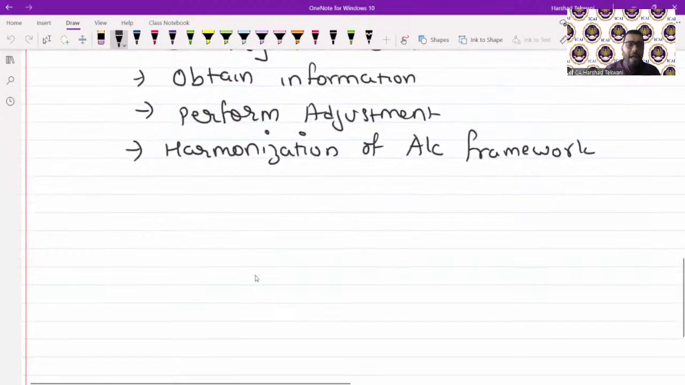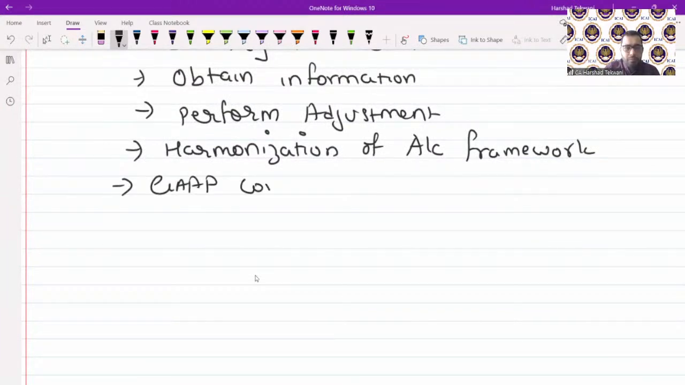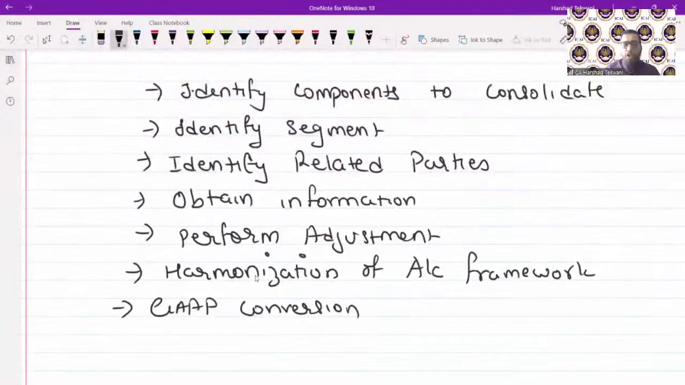Plus, you need to perform GAAP conversion. You need to do this while preparing the CFS. These are the roles and responsibilities of the parent company for preparation of consolidated financial statement.